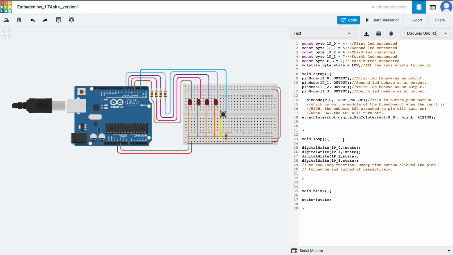Let's stop the simulation and make the code what we are asked to do. Yes, this is our code. Let's start again and check it. The lights are turned on. I clicked the push button, and the lights will be turned off. Yes, I clicked and it turns off. So this is the first version of my task A.